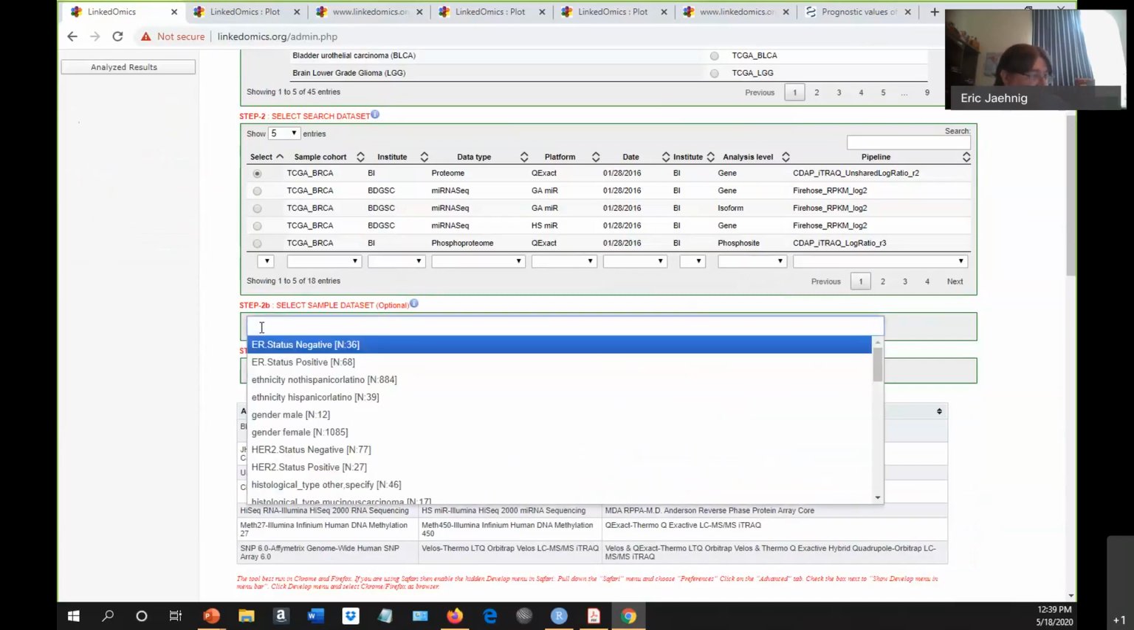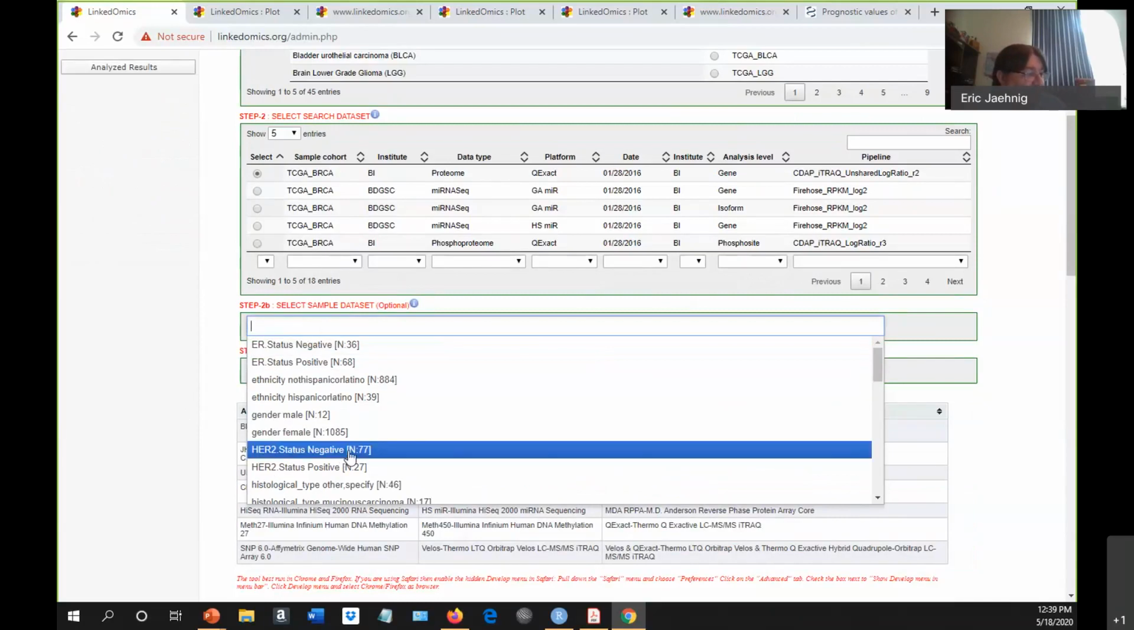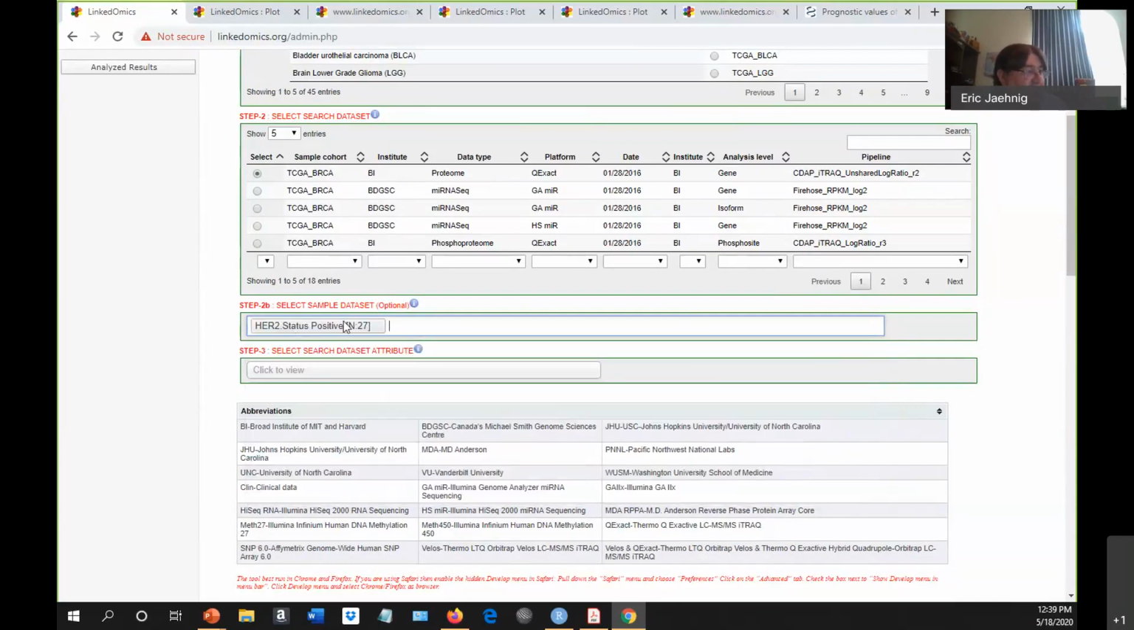So here we can click, and you can subset the samples based off of clinical attributes. For example, if we want to focus specifically on HER2 positive samples, we can select this button here, and this will subset your set. So you're not using all of the breast cancer samples, you're just using the HER2 positive samples for your analysis.